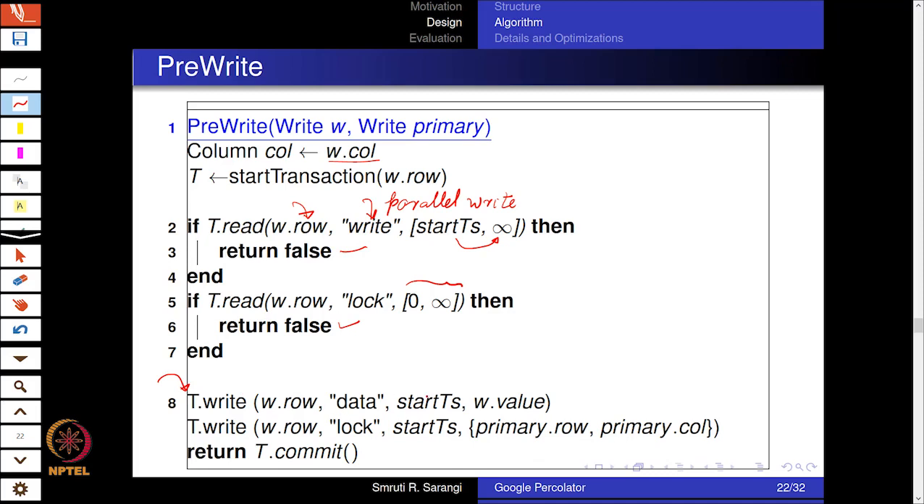And then the data, what do I write? Well, for the data field, I write the start ts, which is my transaction's starting timestamp, and the value. In addition, I write the lock and the starting timestamp, and also the row and column of the primary, which is the initiating. So one of the rows is the initiator of the transaction. So I write its ID as the primary lock owner. And then I call the commit function, which is the second phase of two-phase commit.